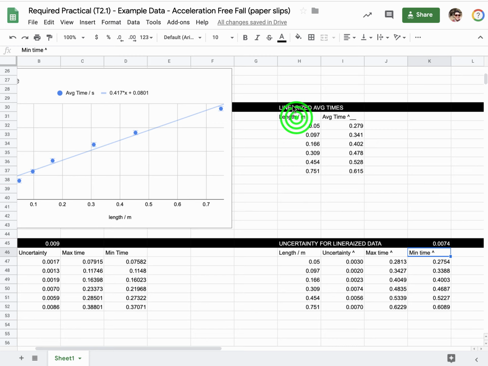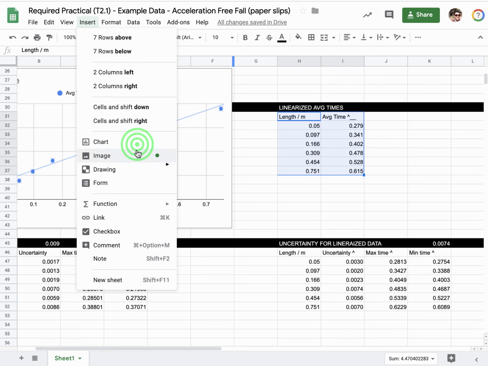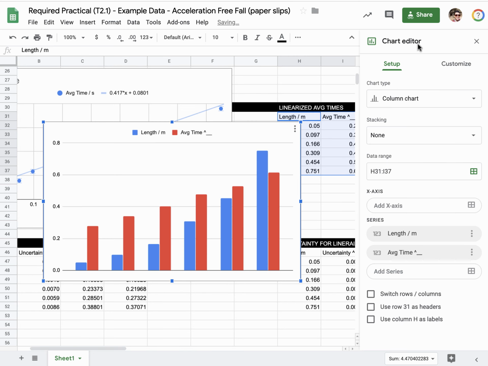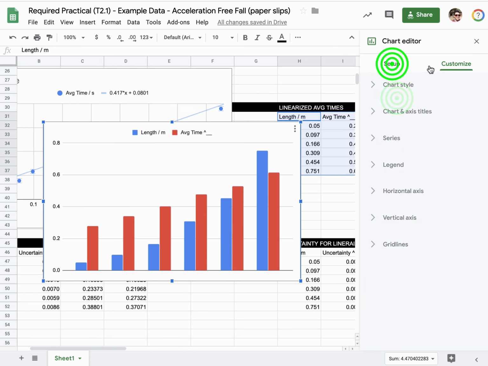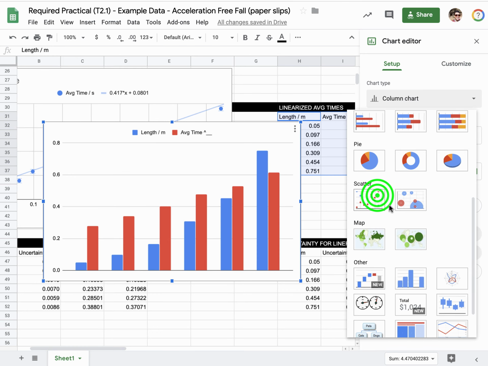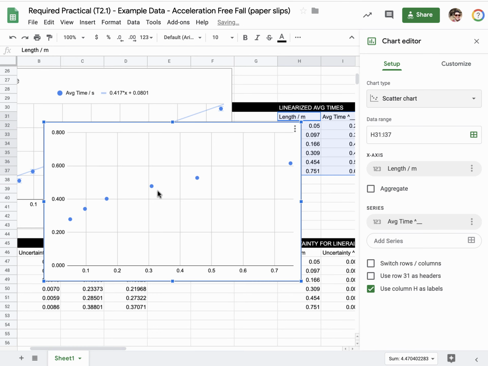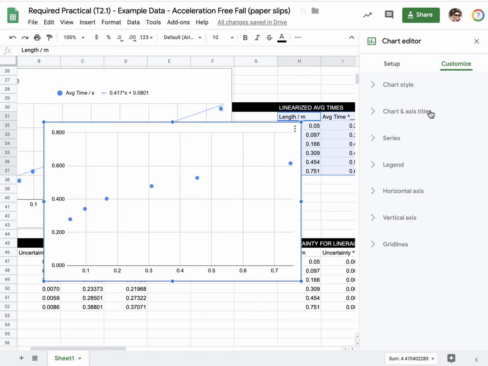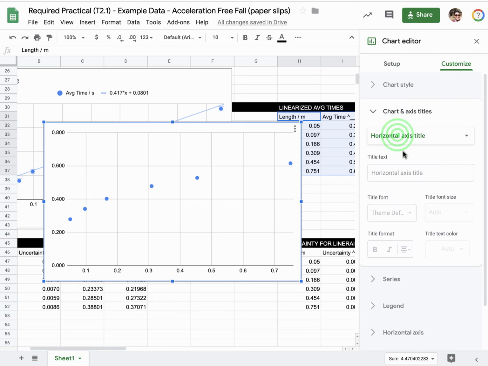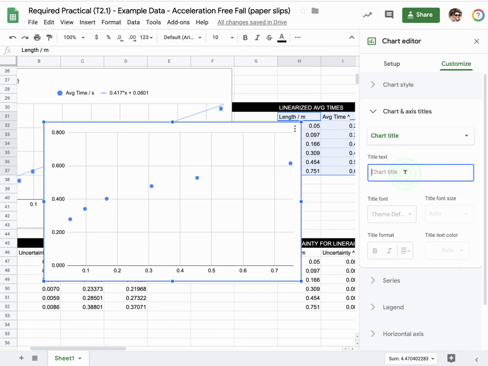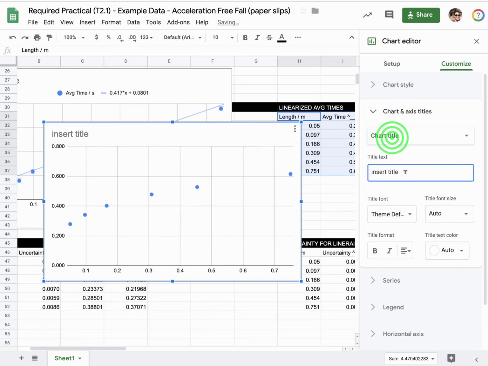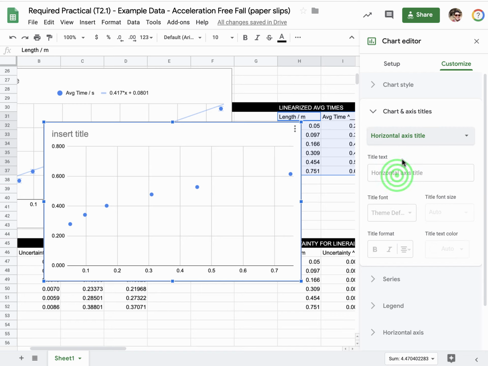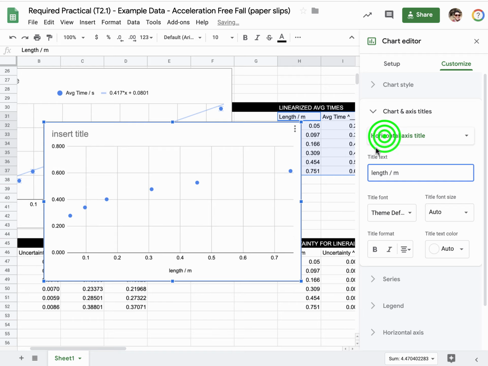Okay, next thing I'm going to do, I'm going to graph. Highlight my data. I'm going to insert chart. I'm then going to go to customize. Oops, sorry, it's chart setup. I'm then going to go to scatter. It looks like it recognizes it as a single data set. I'm going to go to customize. I'm going to put in temporary titles, so chart title, insert title. I'm going to change horizontal axis to length in meters, and I'm going to change vertical axis to time.